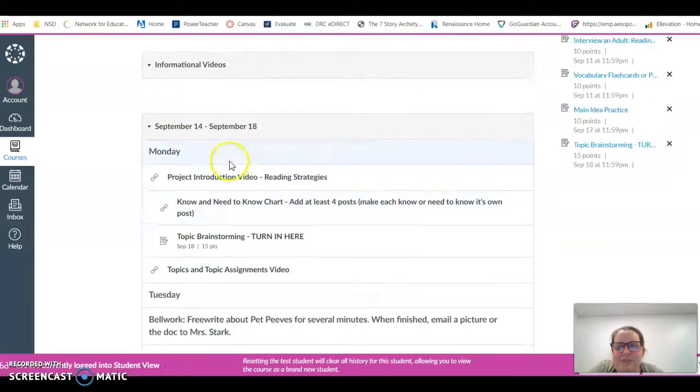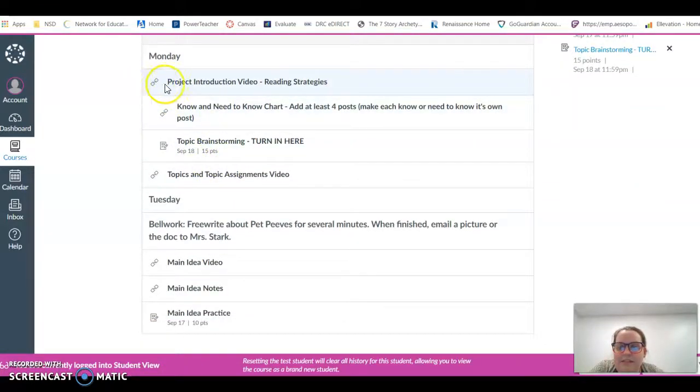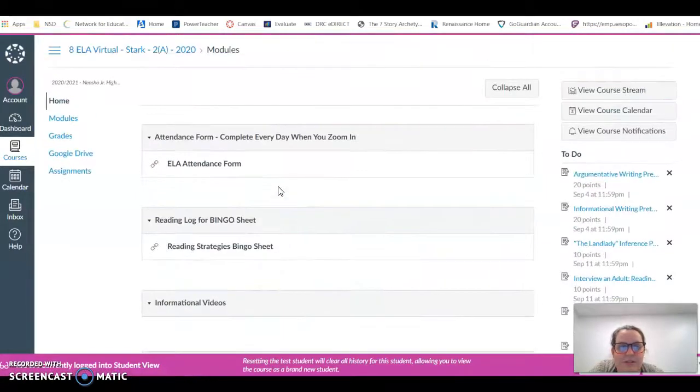And then you'll see your modules for the week, which you guys have done a good job of using. Anything that looks like this is a link to something. If it looks like this, it's an assignment. Okay, and then I do list on there if it's a video, so you can go through and watch any videos that you need to help you get through what you're doing.